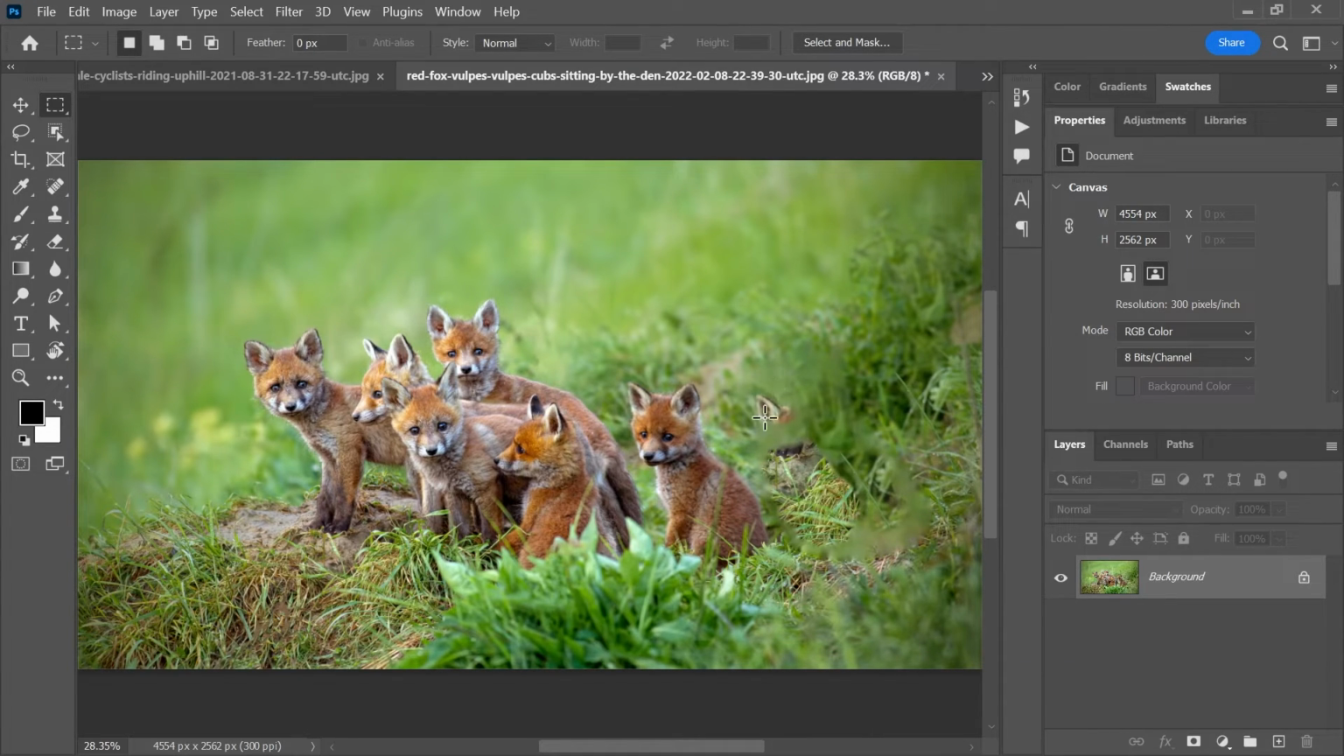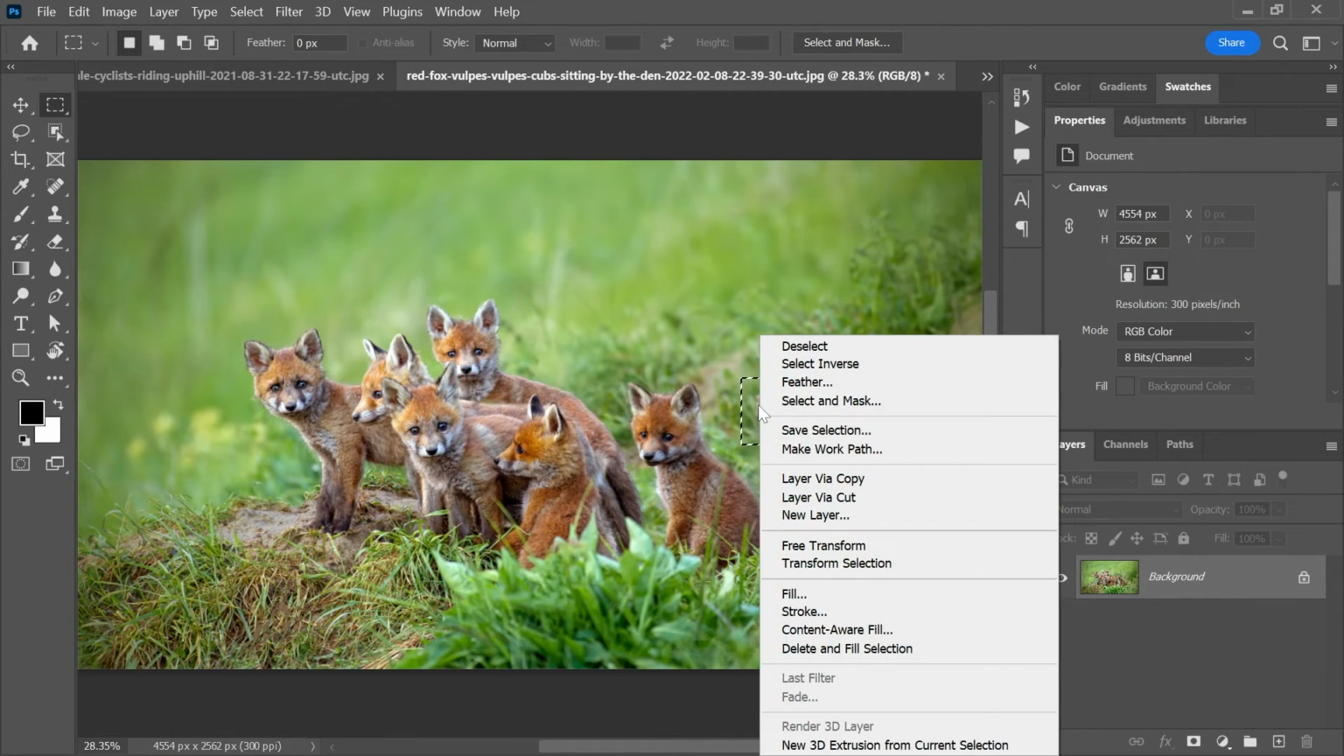If you still see parts of Sebastian, that's not okay. Go ahead and get rid of them. Create a selection, right click, fill selection.